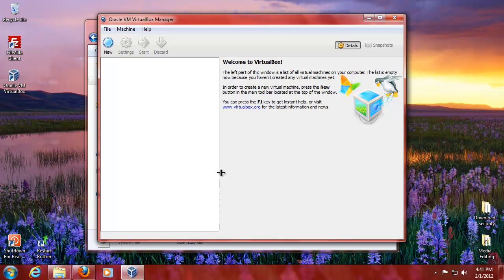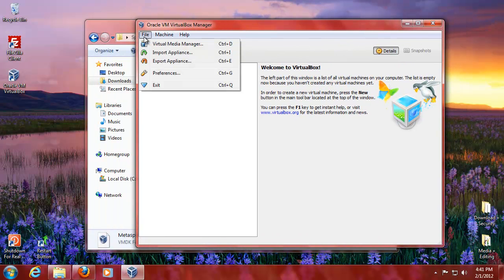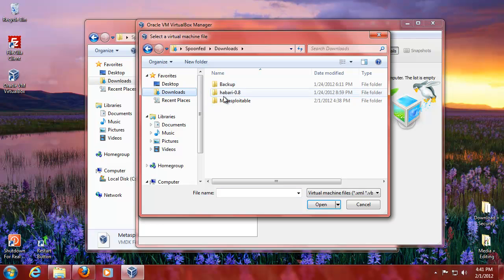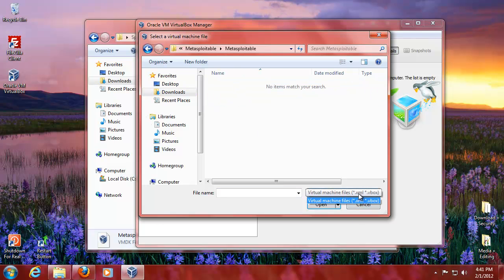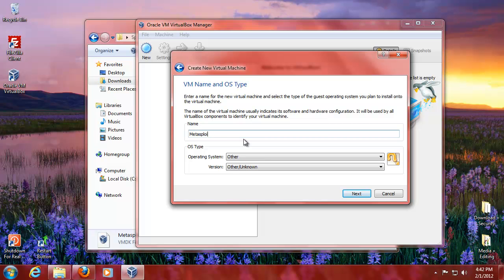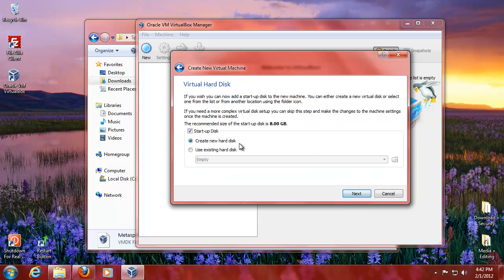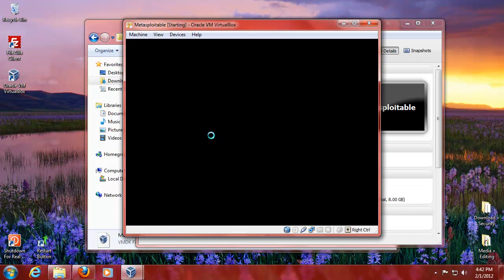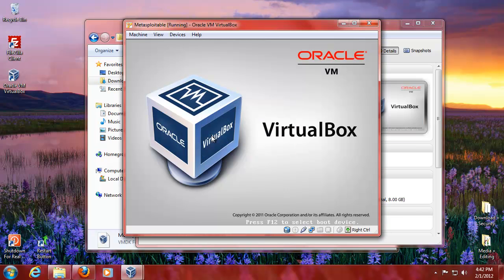Welcome to VirtualBox. Is it going to open it straight up or not? Oh no, cancel. Alright, new, next. It's a Linux, it's Ubuntu. Yeah, that's fine. Use existing. Manage portable. Next. Create. Start. And that should be it.